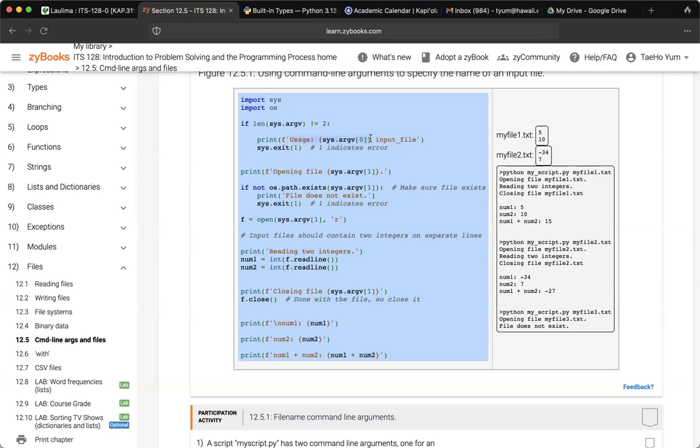To tell the user, we're giving the user help. It should be sys.argv[0], that's the first one. So we're giving them back the clue that that's the Python program, and then you should supply one argument with the input file.